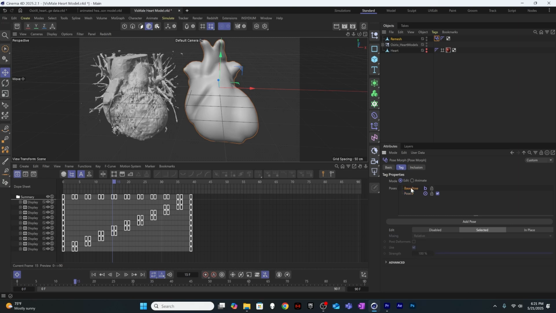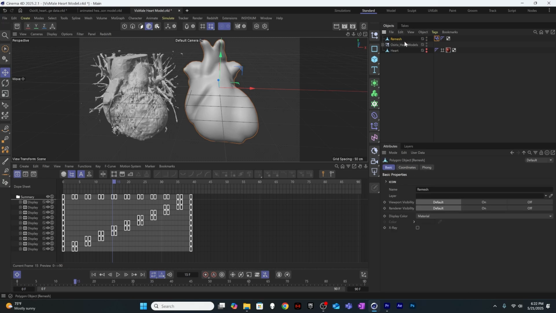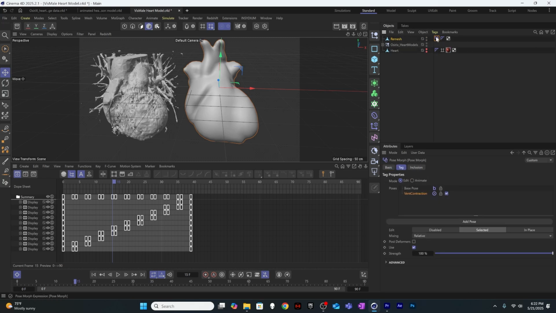And so this is the base pose of our mesh, and we're going to change that pose. And this is going to be vent, for ventricular contraction. So ventricular contraction is the new name of this pose. So I want to make sure I've got my mesh selected, my pose morph tag selected, and I'm on my second pose, and it's on edit.